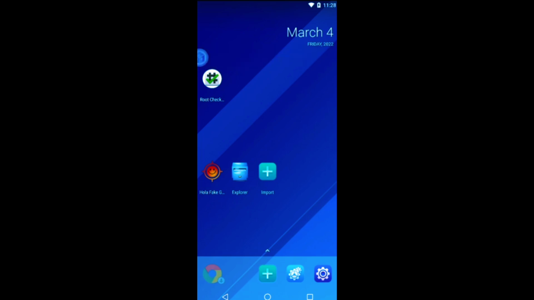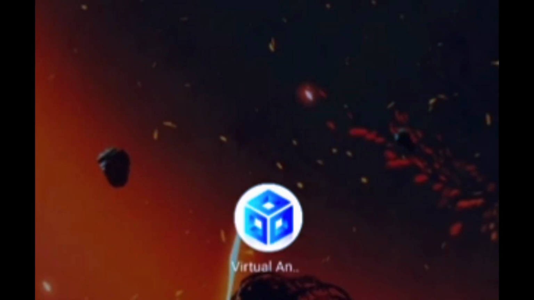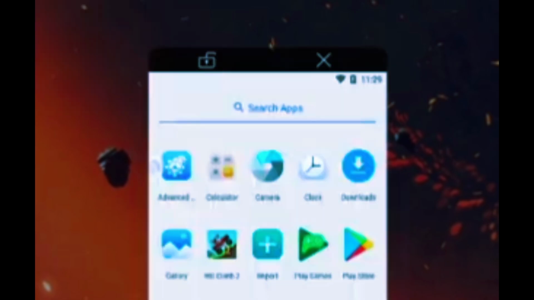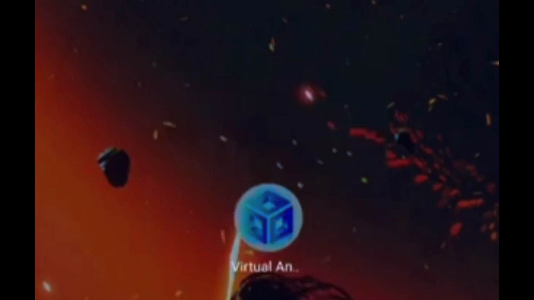Wow. There is a floating window of this application which has multiple options. We can shut down, hide, multitask, and we can switch between this virtual machine and our main phone. I can just click on switch and it will switch to our main OS. And you can also use this in a pop-up window. Amazing. This is simply amazing.